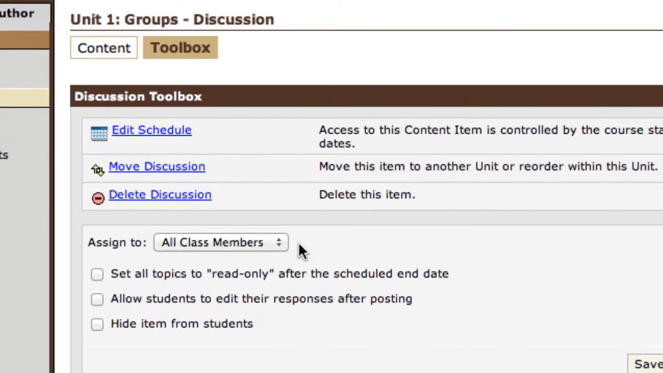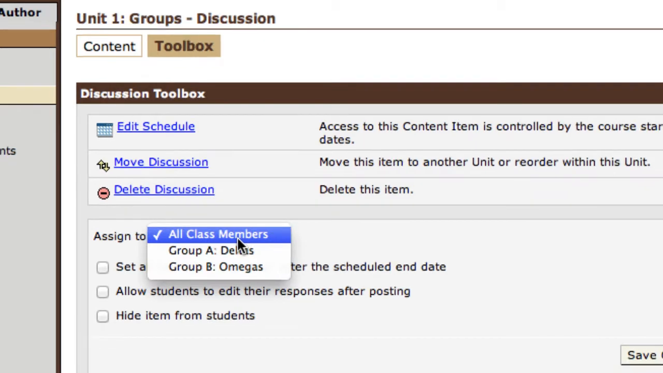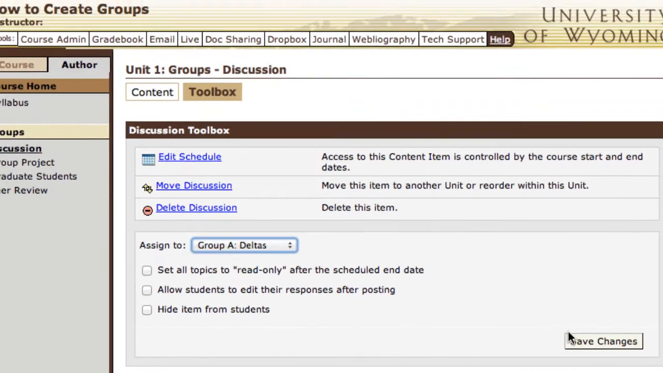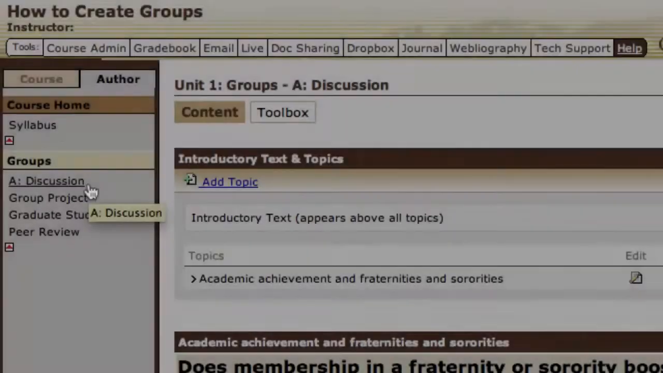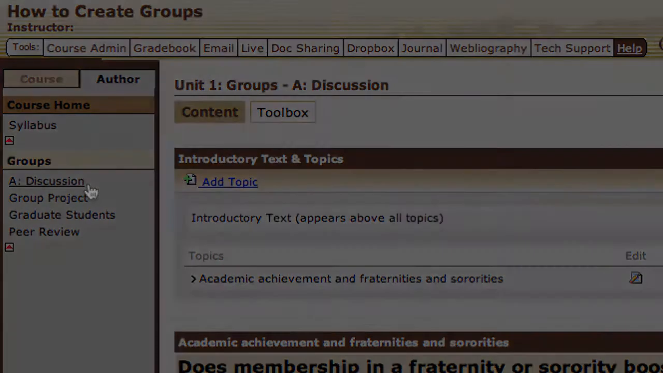By default, the item is assigned to the entire class. To assign it to a group, click on the drop-down list and select the group to which the item is to be assigned. Let's assign this discussion to Group A, the deltas. Save changes, and note that the content item now has a prefix of the assigned group. Only students in Group A see this item listed.